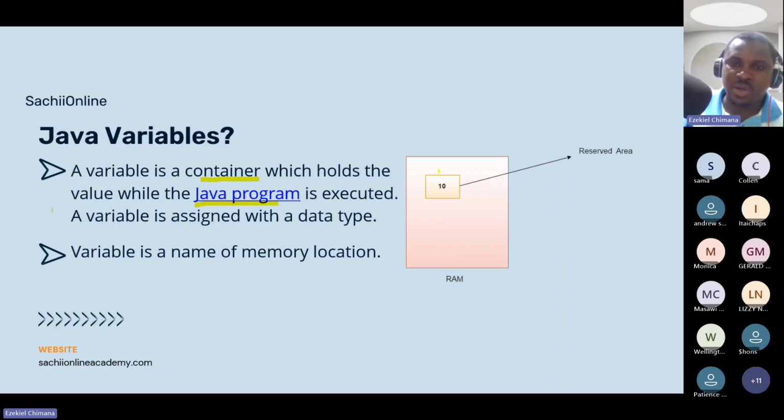Let's look at this area, which is reserved. We can take it as a variable. Why? Because it's a memory location which contains some value, and then this value maybe can be used by our Java program during execution, right? So that's what we call a variable in general.